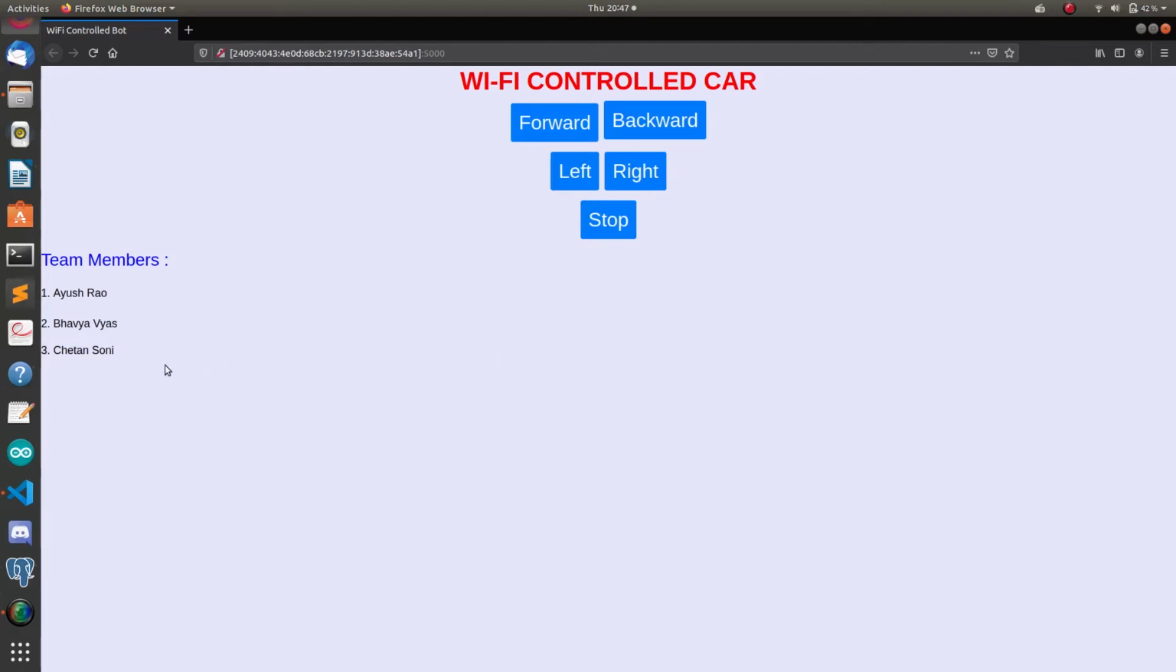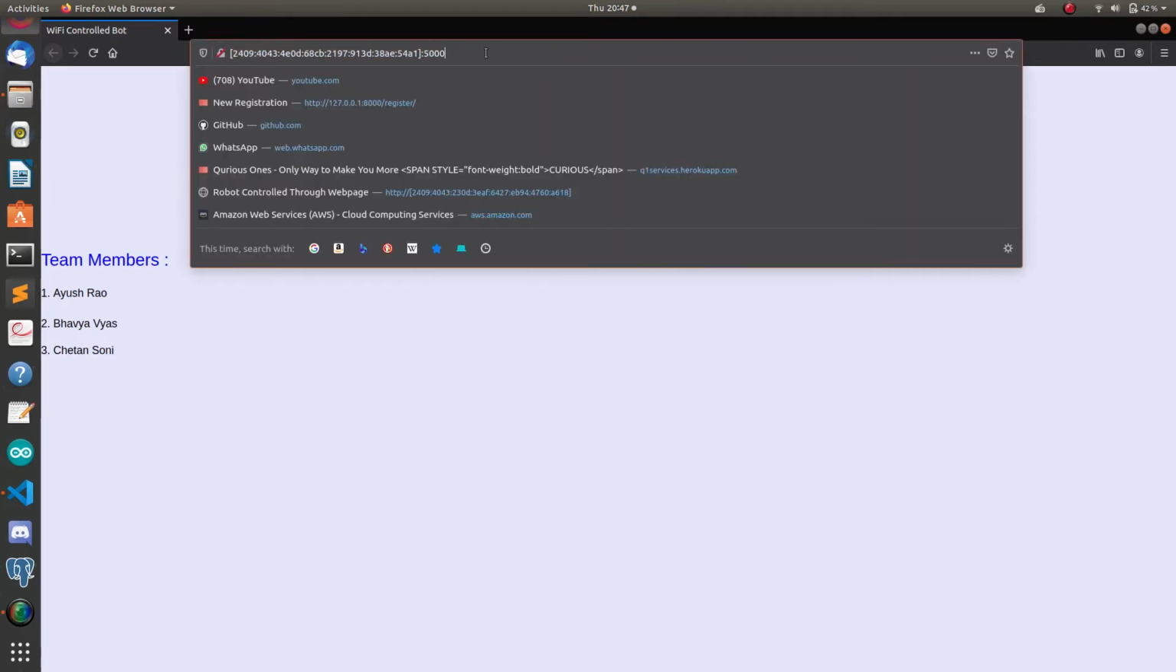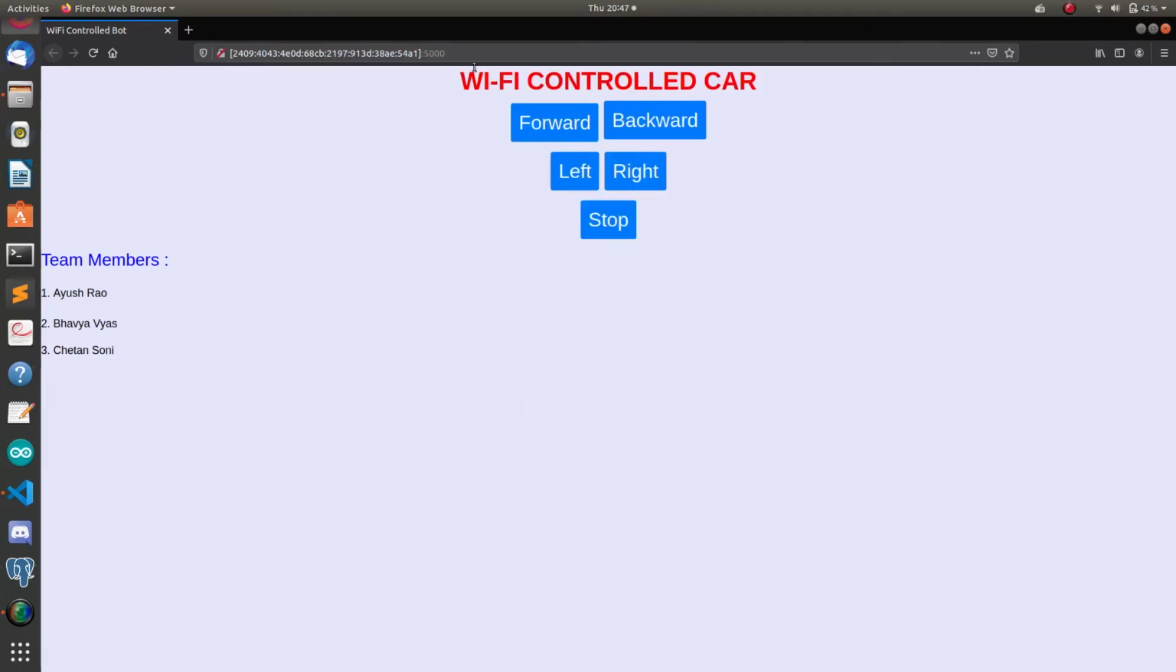So now what we are going to do: one of our team members, Ayush, is right now in a different city, and I, Chetan Soni, am in a different city. So I will share this IPv6 link with him so that he can open our web page on his computer, and then he will send the forward, backward, left, right and stop commands. And since I am in a different city, I will make a video of our bot, and both of these things are working simultaneously.